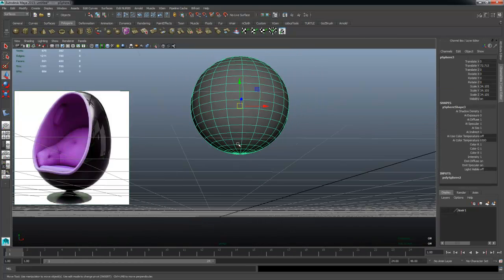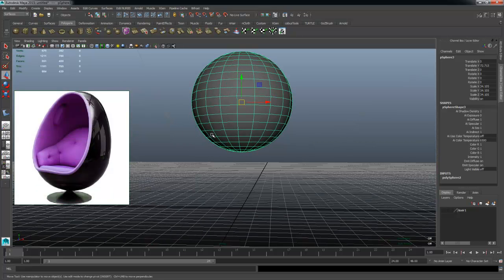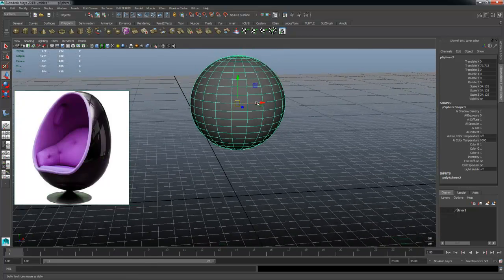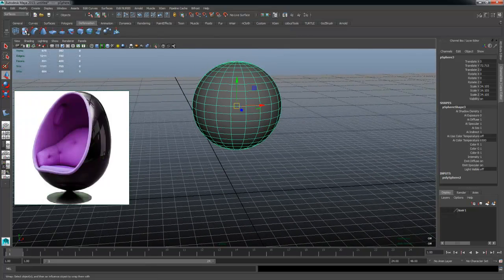So for now, what I'm going to do is build that base at the bottom, and then I'm going to create that egg kind of shape. And how I'm going to manipulate this to look more like an egg instead of a sphere is I'm going to make use of my Lattice tool, my Lattice freeform deformer.